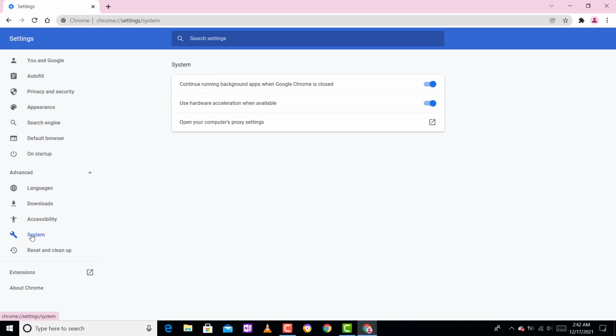Then click on System. All you have to do is to disable this button, and then no more background apps should run whenever you close Google Chrome.